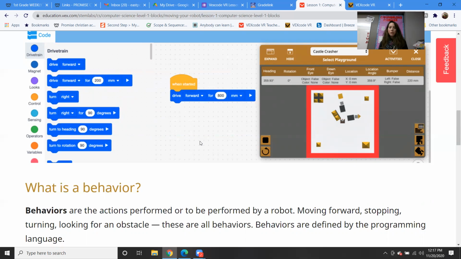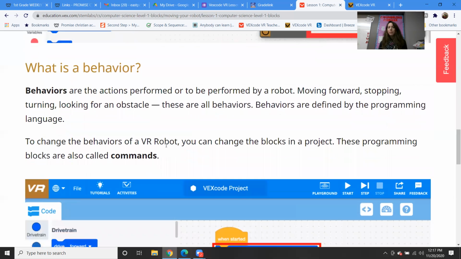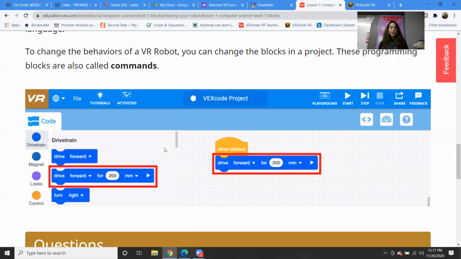It's all about, okay, you're not going to just have the robot get to, say you needed to get to the star in the game. You're not just going to say when started, go to the star. Well, how are you going to get there? You have to drive forward. You have to turn. How long do you have to drive forward for? They need behaviors. They need these commands to then achieve whatever it is that you're asking them to do. Hopefully that makes sense.